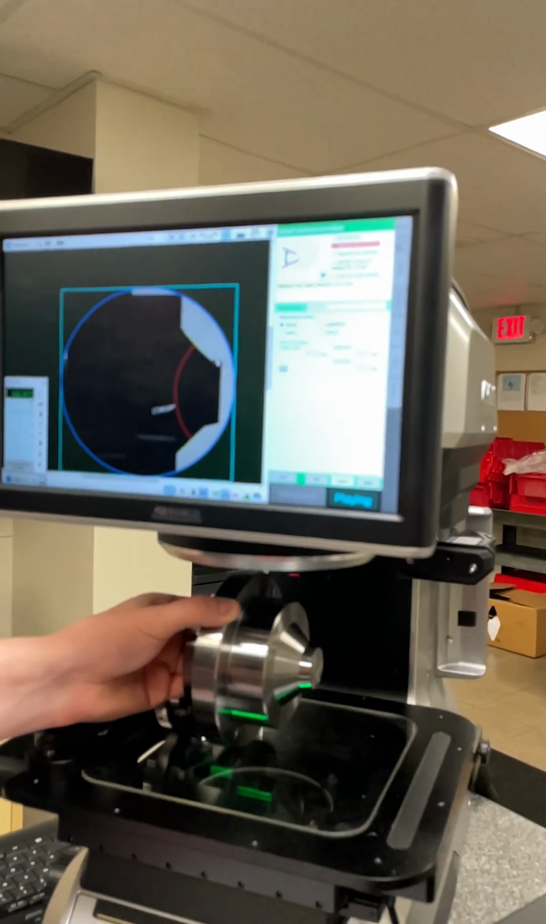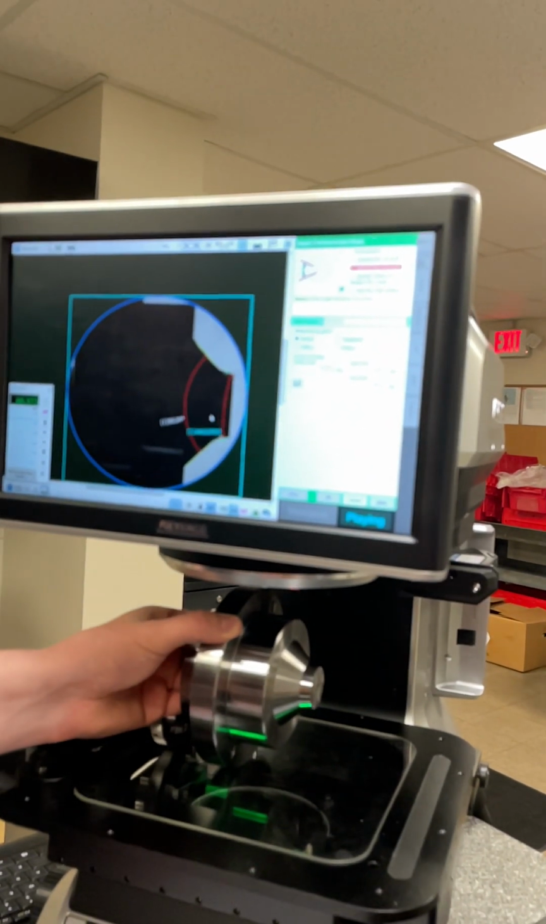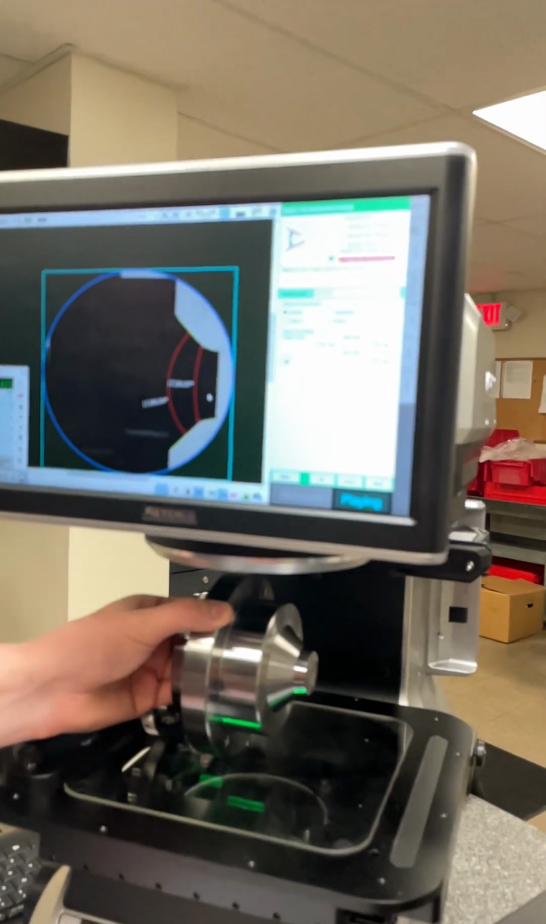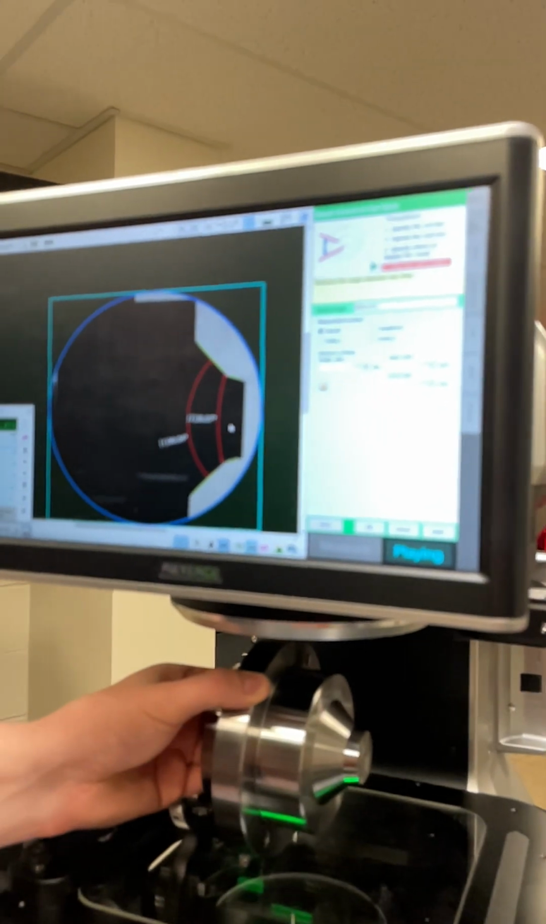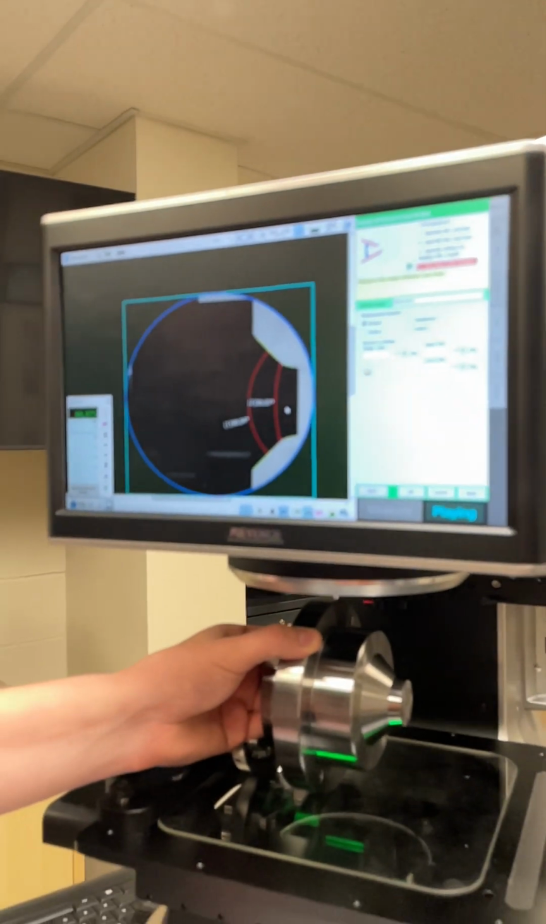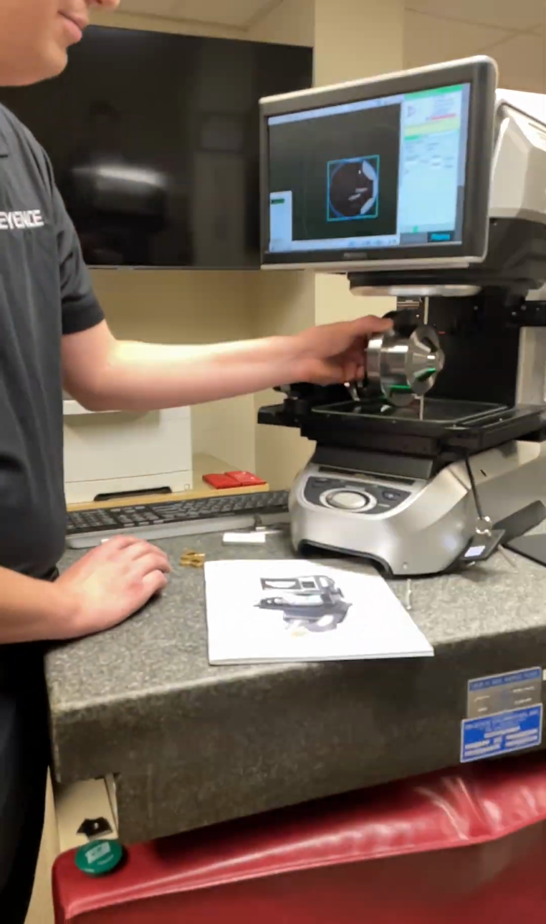Good, perfect. 0.4, 0.45 degrees, I think. 30. Yep, that's 15 degrees aside, so that's just 30. So I think it can be done if you get the right fixture to hold it. And then your diameters are just line to line.